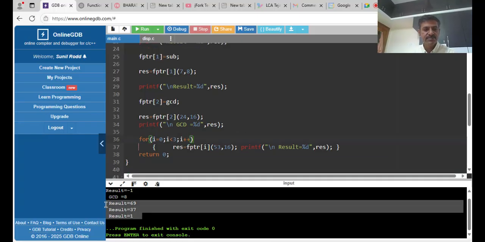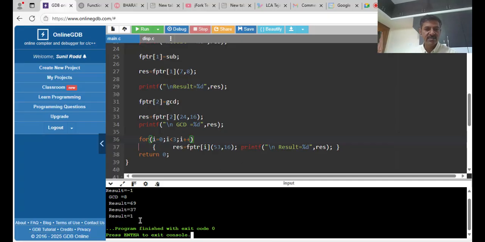Yeah, the last one, because 53 and 16, the GCD is 1, no? Because 53 is a prime number and 16 is an even number. So with a prime number, you will always get 1. Because here in GCD, when you are executing, you are passing 24 and 16, so you are getting 8 there. And here the numbers are 53 and 16. That is why it is 1. So there are two statements which got executed. That is why I got confused. Yeah, so now it's clear, right?